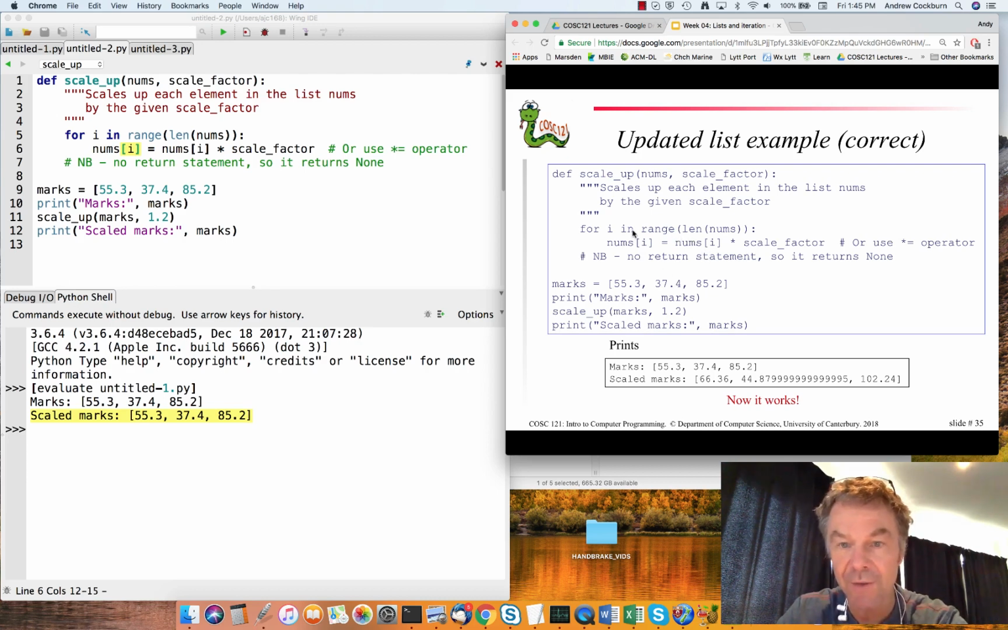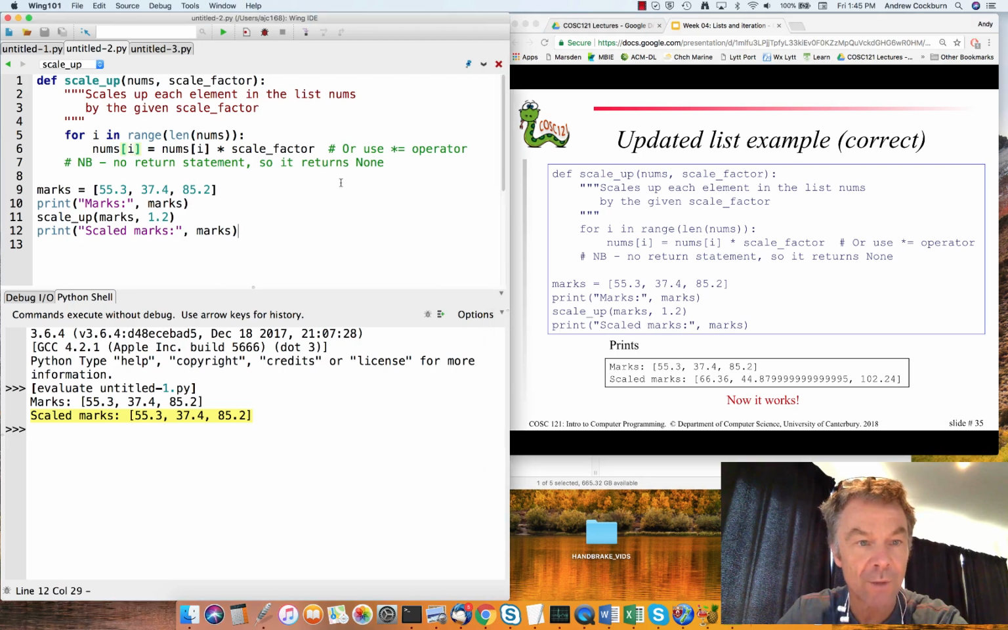And then we go through and do the same for the index 1 and index 2 until we get to the end of the list. So this time, when we run this program, we get what we expect. We begin with a marks list that is 55.3 and so on, and we finish with the scaled marks containing the modified, updated marks. So everything works now, which is good news.